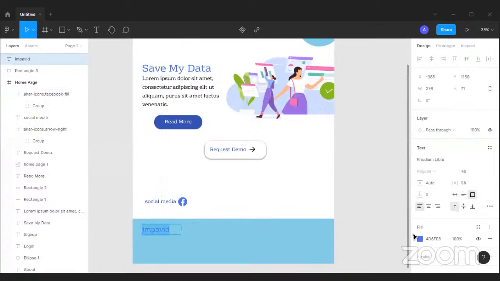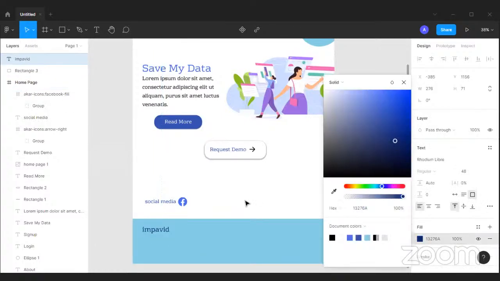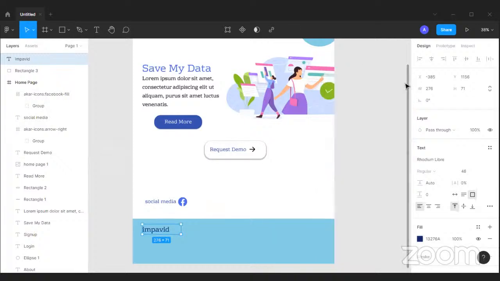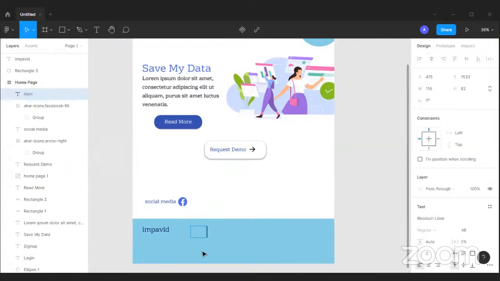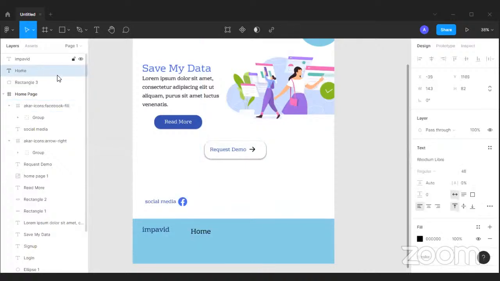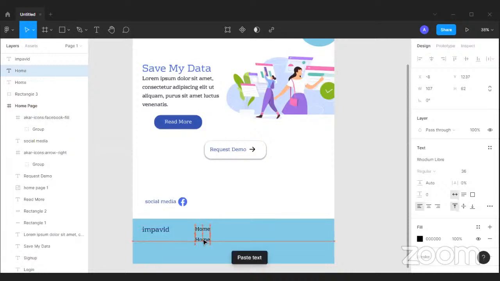So you can just simply change the color if required. And then you can add a few more contents here, like home. Reduce the size of the text if required. Then you can copy paste, and you can make it as about. So this is how basically a website looks like.